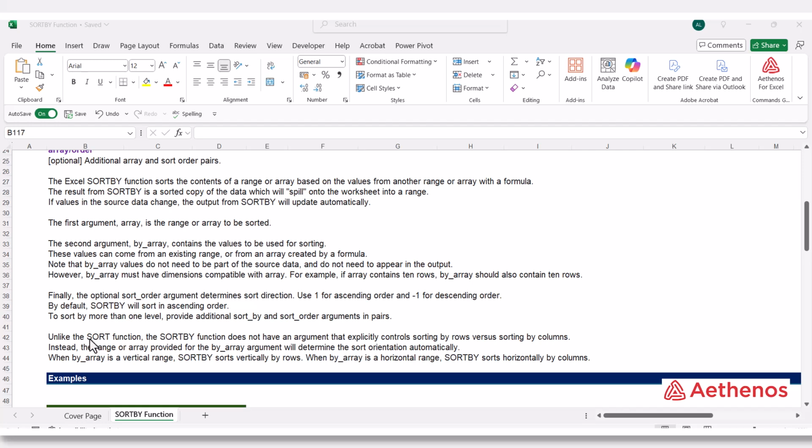There's another difference in the SORTBY function when we compare it with the SORT function. It doesn't have a separate argument to say whether we want the sorting by rows or columns. Here the range or array provided by the by_array argument will determine the sorting orientation automatically. When by_array is vertical, it sorts vertically by rows, and when the by_array is horizontal, it sorts horizontally by columns.